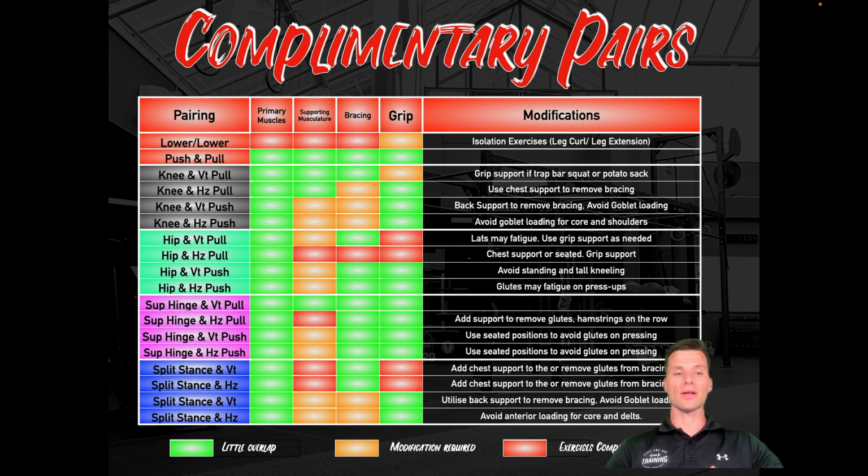Now, when we can compare that to like a push and a pull, so an antagonistic paired set, then we can see that actually they kind of tick all the boxes in terms of green light. So they're great options. But then as we start to move down, we can see some patterns. So for example, the knee dominant movements with horizontal and vertical push and pull, there may be some modifications required.